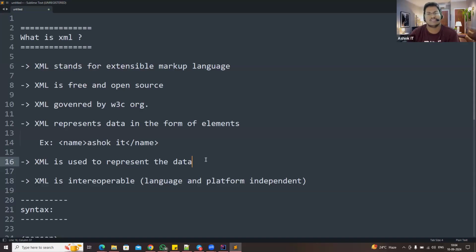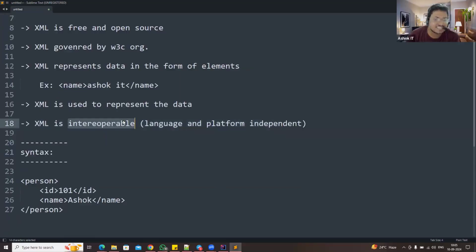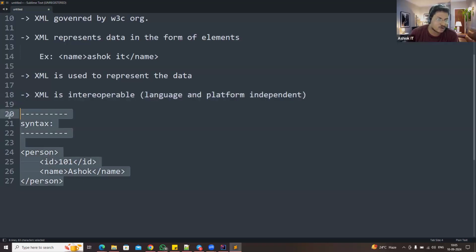Earlier, 10 years back, XML was very famous. Before JSON, XML was the only option. After JSON came into the market, XML became outdated. To develop web services, people used only XML at that time. XML is interoperable. It is language and platform independent. This is how we write the data in the XML format.